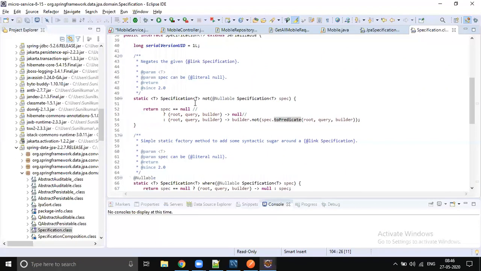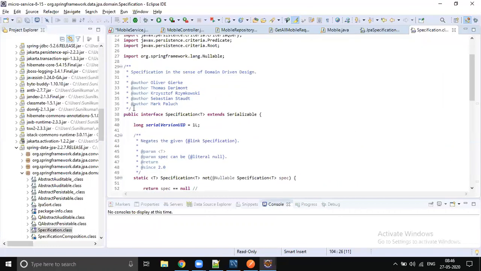But a lambda expression also can be written, but they didn't mark it as a functional interface. So there are some risks, right? Maybe in the future they might add one more abstract method, because they didn't add the functional interface annotation on top of that.